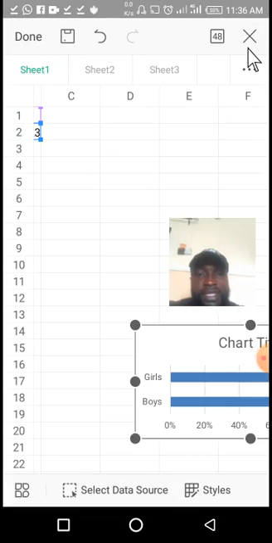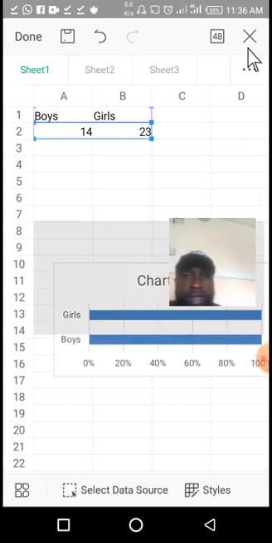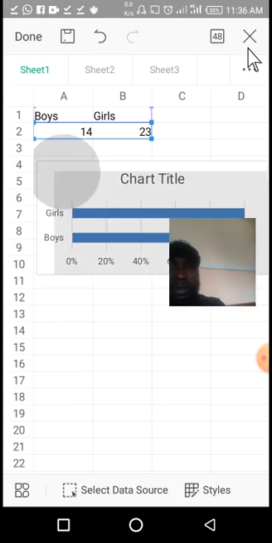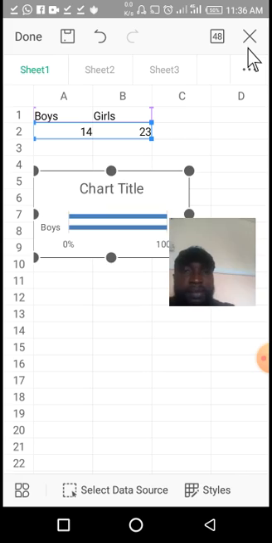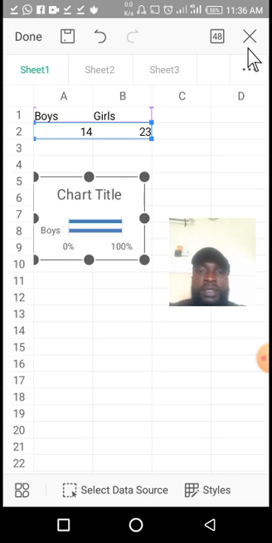Okay, guys, can you see the bar chart? This is what the bar chart looks like. Can you see the bar chart? Yeah, this is the bar chart.